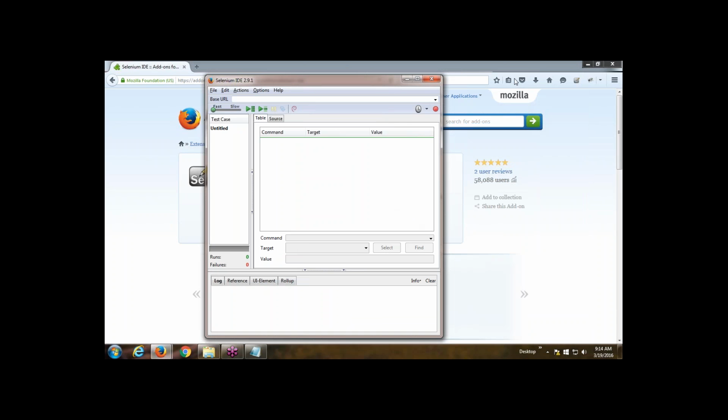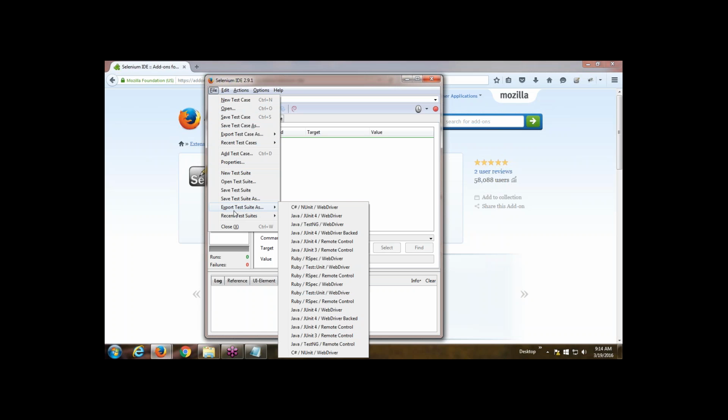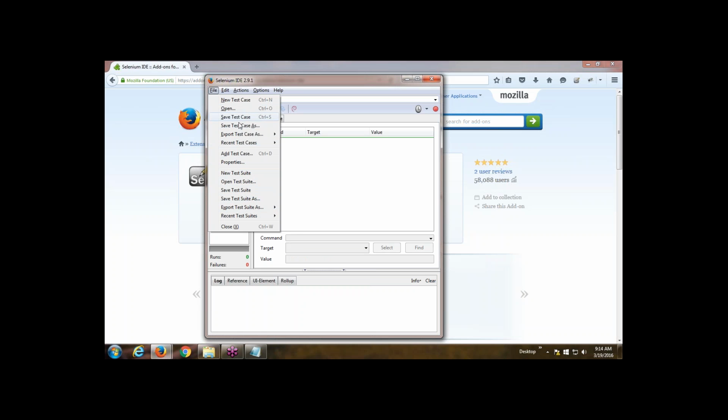So this is your recording mode. This is the record button, and one by one we'll go through it. This is the file menu bar. In the File menu you can see new test case, open, save test case, and test suite. There are three sections: this is a test case, then this is a test suite. What is a test suite? A test suite is a set of test cases.